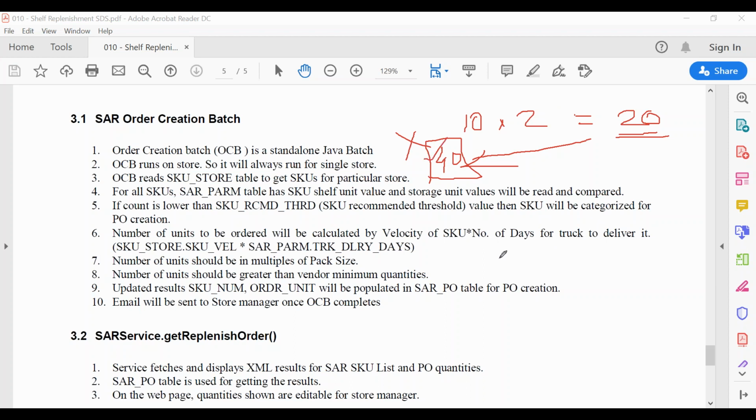So now you have to compare these things also. First thing you will do is check the pack size. The pack size of a laptop is 10, so 20 is a multiple of 10. I am good with this. But the vendor says my minimum order quantity is 40, so you cannot order 20, you have to jump to 40. This adjustment is your next adjustment, called vendor minimum quantities. Updated SKU number order. So these are the two rules you have to apply.